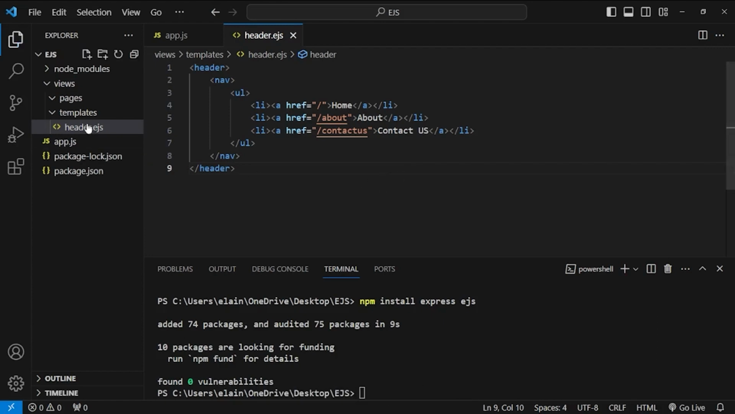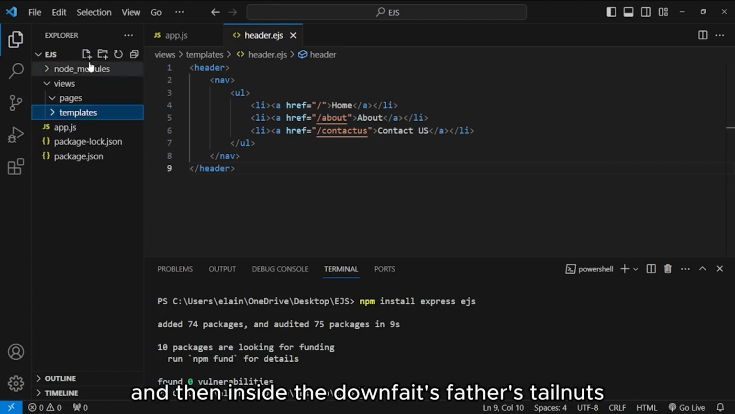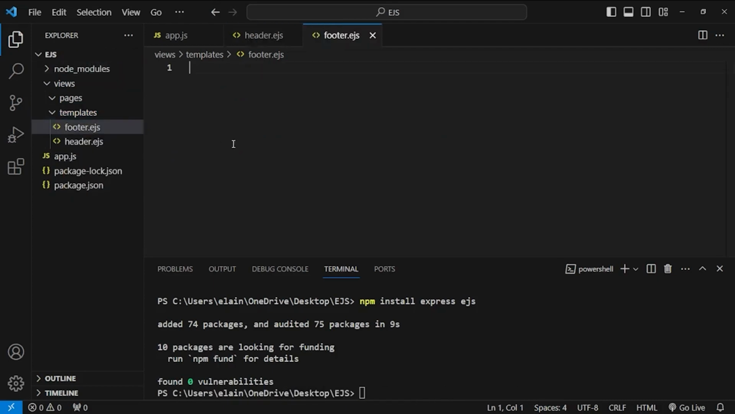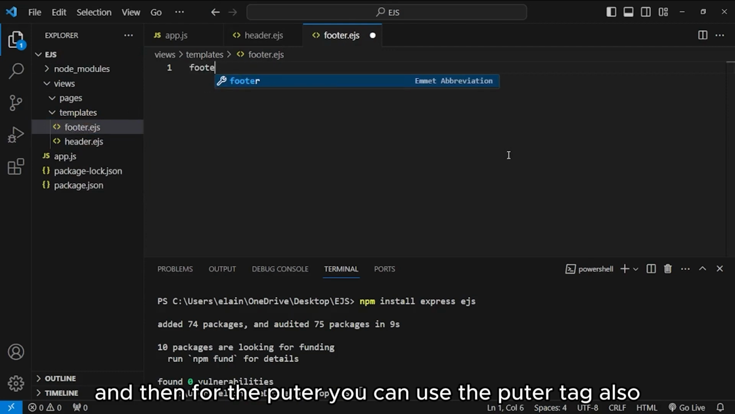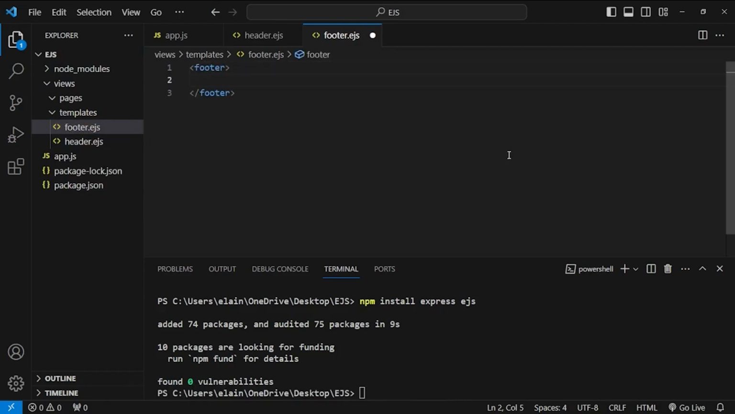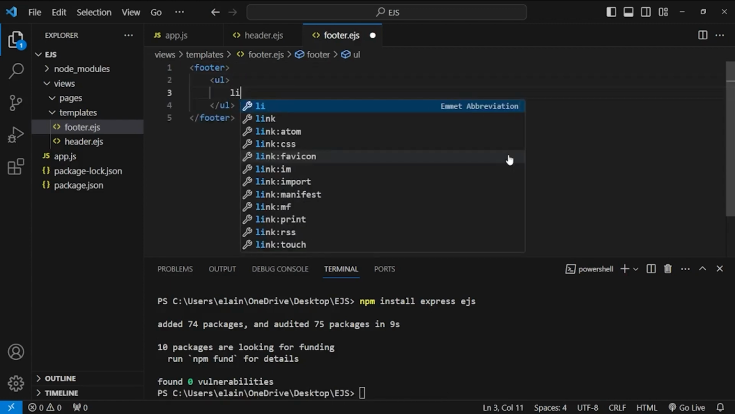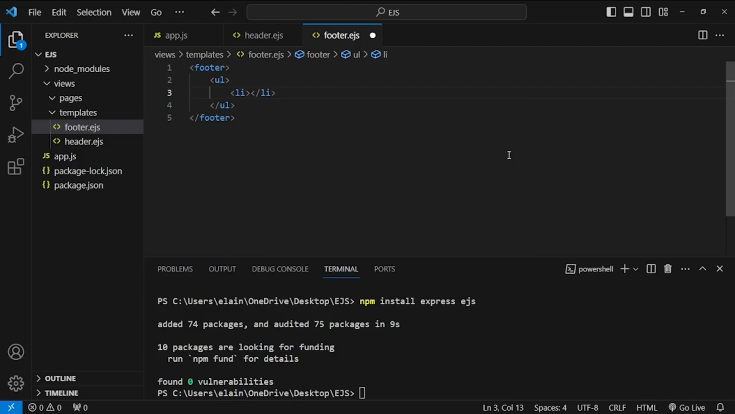Let's save this file. And then inside the templates folder still, let's create another file. We're now creating the footer file. And then for the footer, we can use the footer tag also. And then let us create another unordered list. And then what are the elements that we usually see on the footer? We can put in here privacy policy, maybe, and also terms of service. Let's add those things in here.